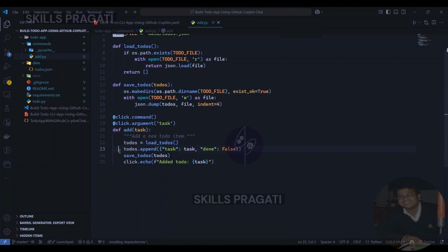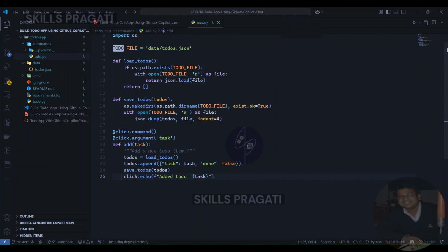The add function is decorated with click.command and click.argument, task, making it a CLI command that accepts a single argument, task. This function loads the current list of to-do items using load_todos, appends a new dictionary representing the task, with the task description and a done status set to false, and then saves the updated list back to the file using save_todos. Finally, it prints a confirmation message to the user indicating that the task has been added. Overall, this script provides a straightforward way to add tasks to a to-do list via the command line, with tasks being stored persistently in a JSON file.